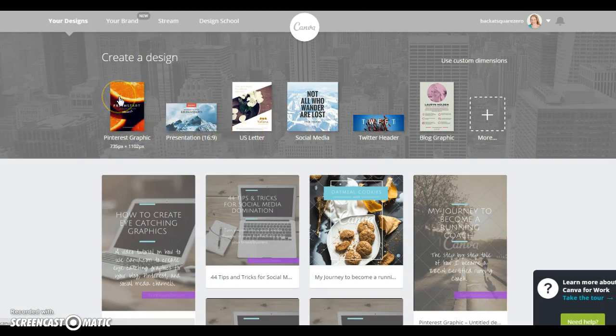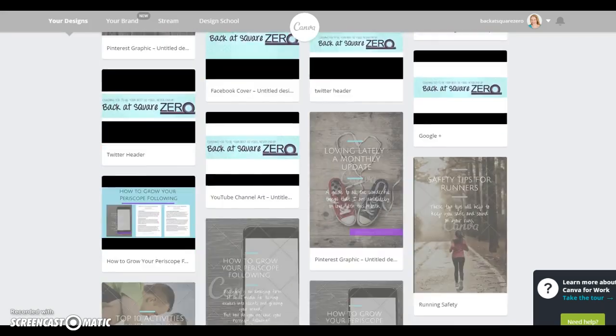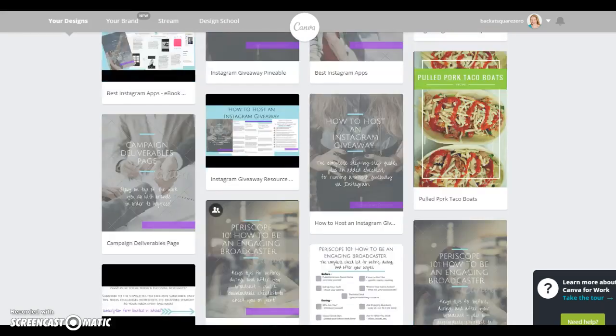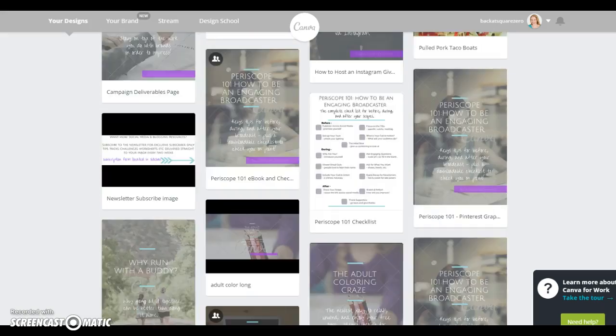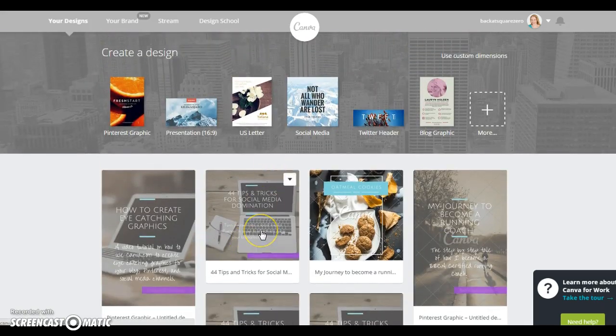So once you hop on to Canva, you will see at the top, create a design. It will also have all of your past designs saved for you. This is an amazing tool because any designs I have ever made, any designs that you have ever made or uploaded are all going to be instantly saved to your account in one place. That way, if you want to, you can go back and edit a design.